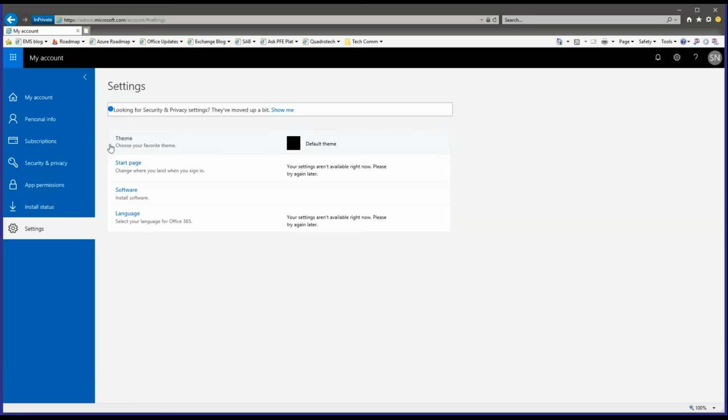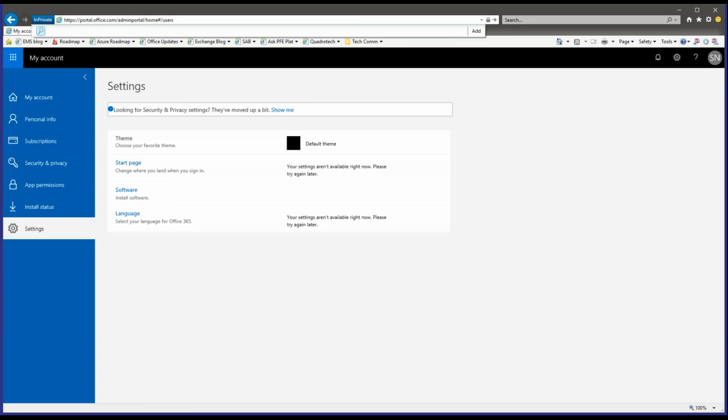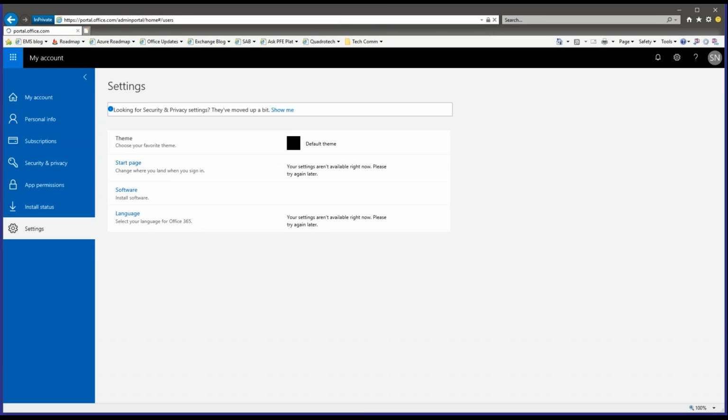But as you can see here, it doesn't seem to be working even though the actual admin tile is displayed there. So until Microsoft has actually fixed this bug, what you need to do is open the user page of the portal manually, and you can do this by pasting the following URL. So basically it's the portal office.com with this /users endpoint there.